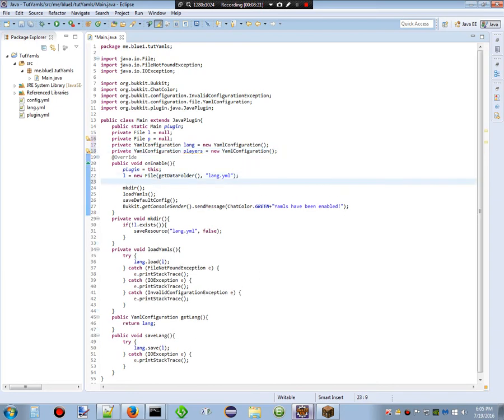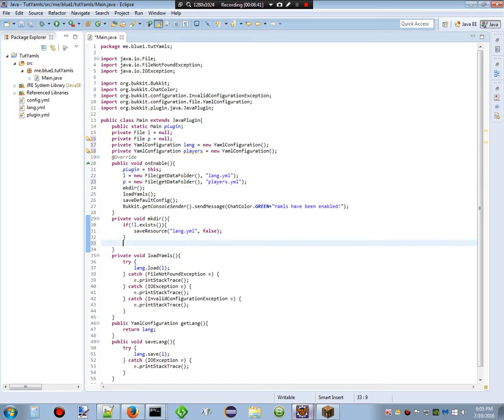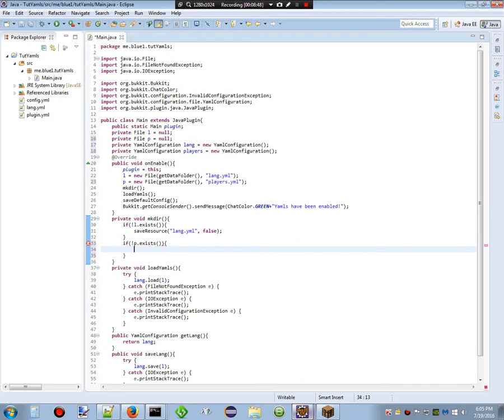So now let's use p equals a new File, getDataFolder, and String, put a semicolon. This will be players.yml. Make directory now needs to include this as well. So if p does not exist, then saveResource.